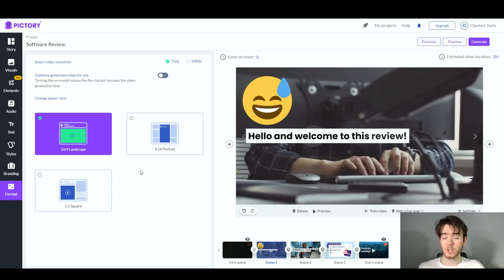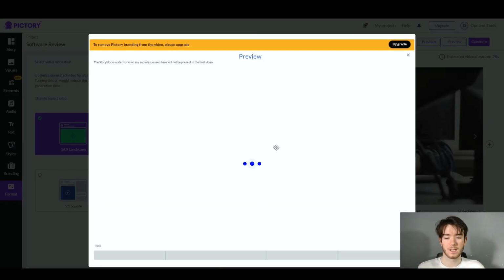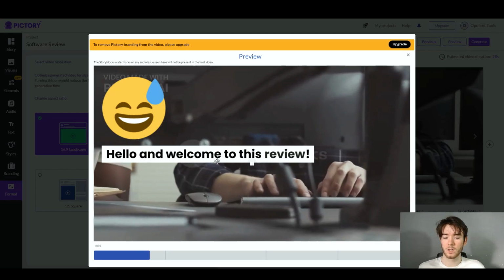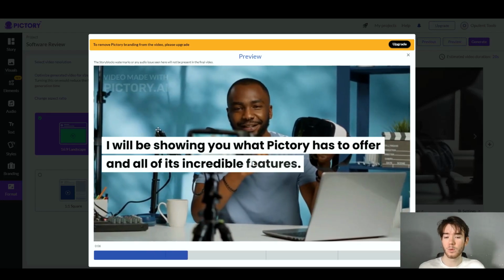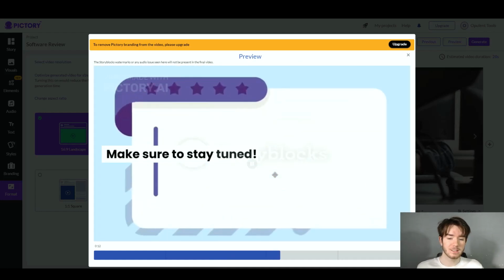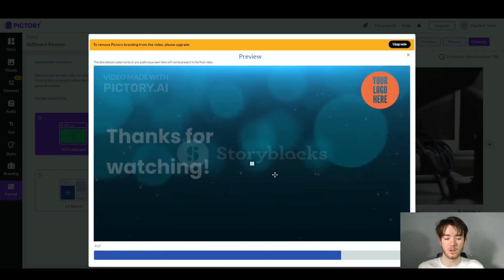And there you go. In under a couple of minutes, we've now used this incredible workspace to go ahead and create our video, where again we can preview it, or we can just preview it up in the top right hand corner where it gives us a preparing preview video. So here you go. Hello and welcome to this review. Takes us to the next scene. I will be showing you what Pictory has to offer and all of its incredible features. Takes you to the next scene. Make sure to stay tuned, and then it should also show our outro that we also made sure was visible.